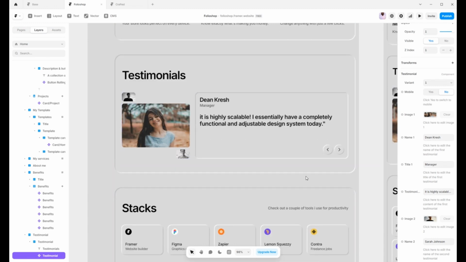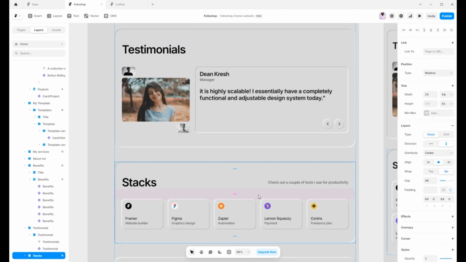Very easy to customize. And over here, this is where you showcase the tools you use for productivity. This is text. This is just where you showcase the tools, and if you don't like these tools, if these are not the tools you use, you can also change them as well.